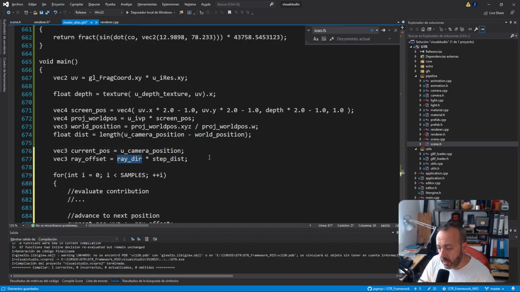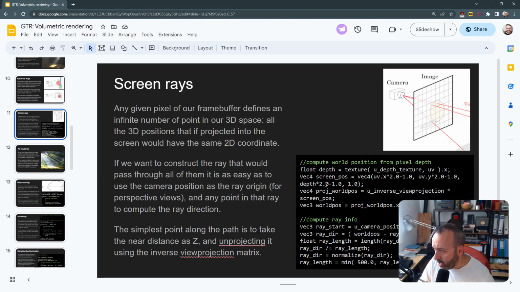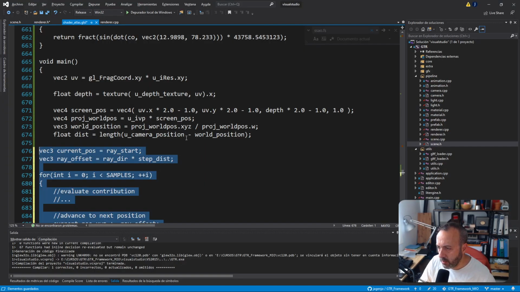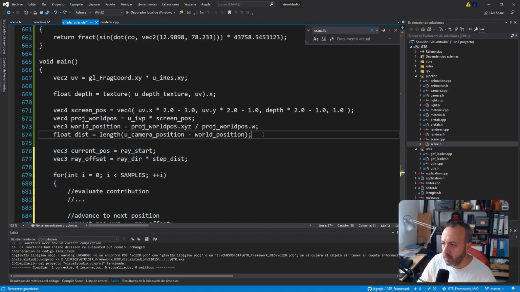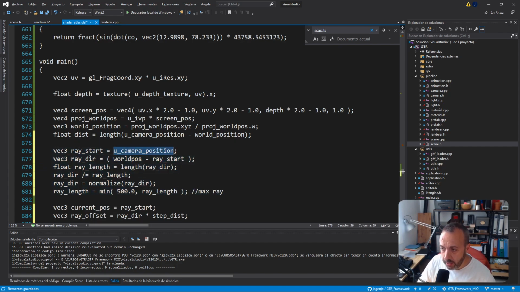The ray direction. I don't have the ray direction here, so let's go to the slide. Here I compute the world position, and I also compute the ray here. So I'm going to put it like I had it on the slide, so there's no mistake. So I have this here. The start is the camera position. The ray direction is the world position minus the ray start, and the length of the ray.